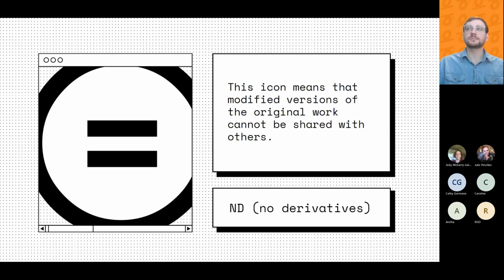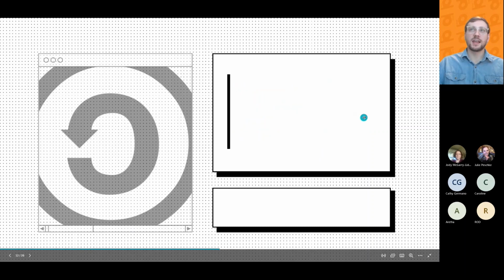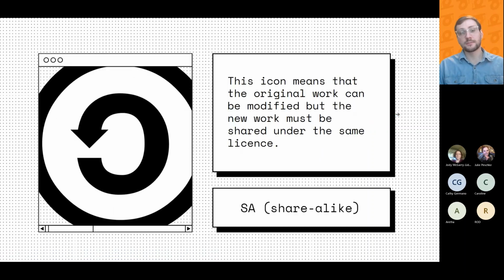And the third element is SA. This means share alike. This icon means that the original work can be modified, but the new work must be shared under the same license. So a lot of people, when they're making something, they'll add maybe a no derivatives clause or something like that, and they don't want the work to become more closed. So they include the SA clause in the license to make sure that whatever derivatives are made from their material, it's always going to be licensed in the same way.